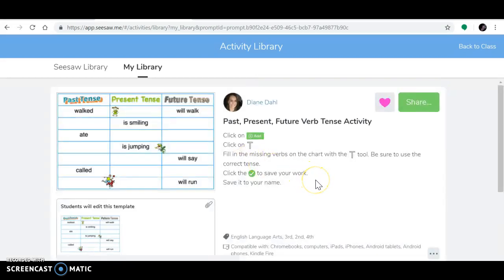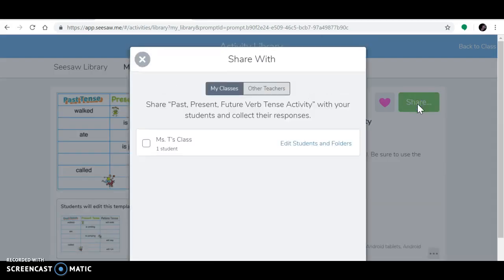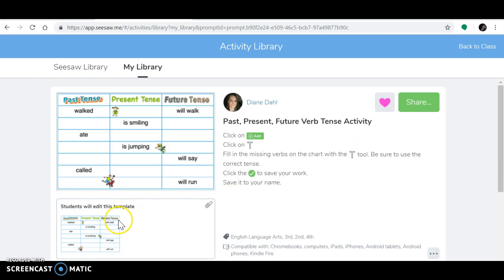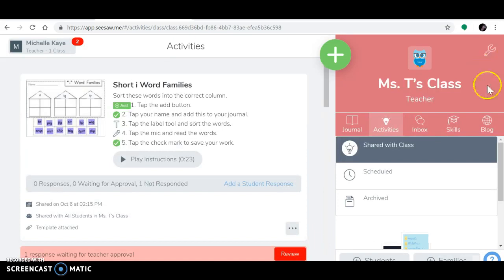It shows us a preview of what the student will see in their app. Then we will click to upload by clicking Share, and we can choose with whom we want to share. Finally, we will go back to class to return to our home page.